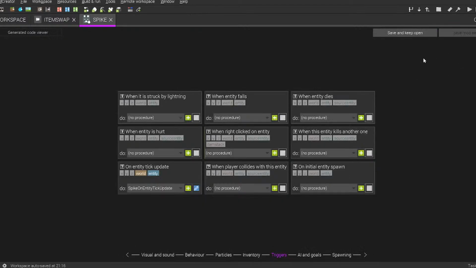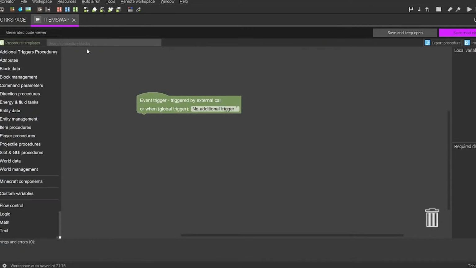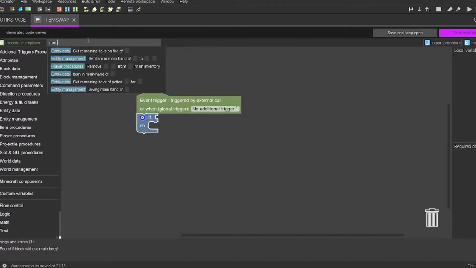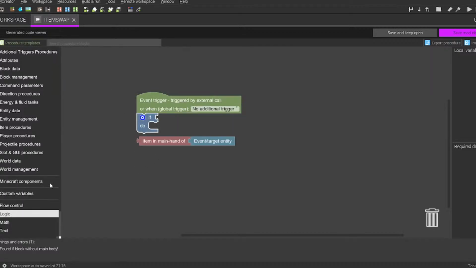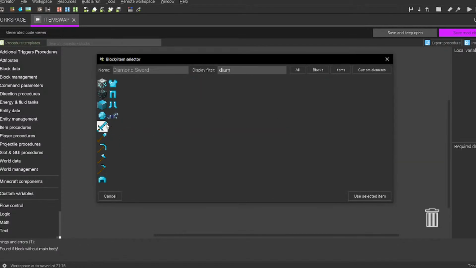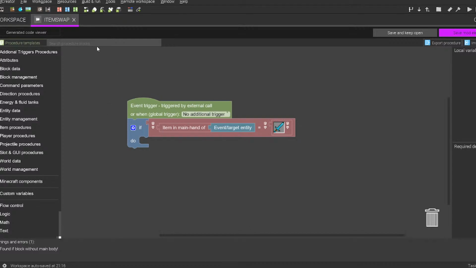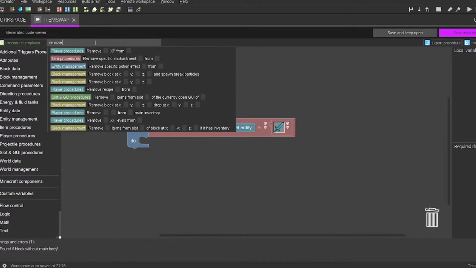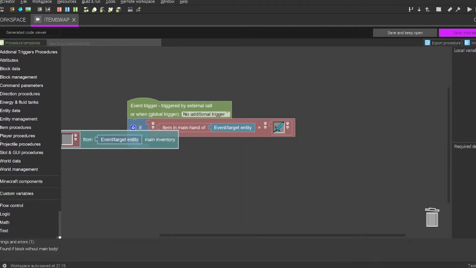okay, so when you press the keybind, it swaps it. Basically, when you press the keybind, it would have to specifically check for the diamond sword, right? So you would do, if we'll get the item in main hand of event target entity, we'll swap this in there. Minecraft components. Grab this. So we're checking for diamond sword, correct? So if we have this in the main hand of event target entity, diamond sword. Oh wait, that's the wrong thing. Where is the remove? Okay, no. Yes.